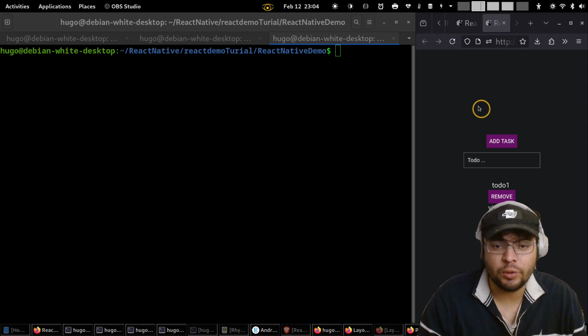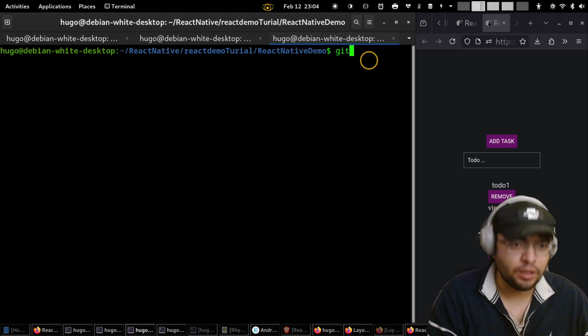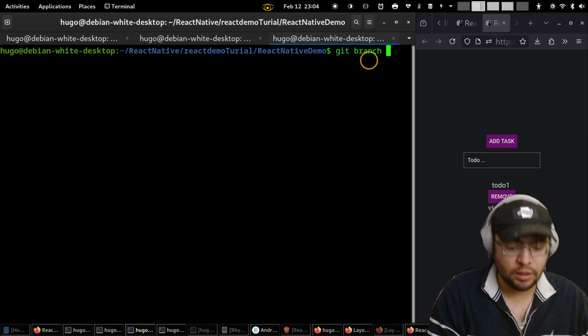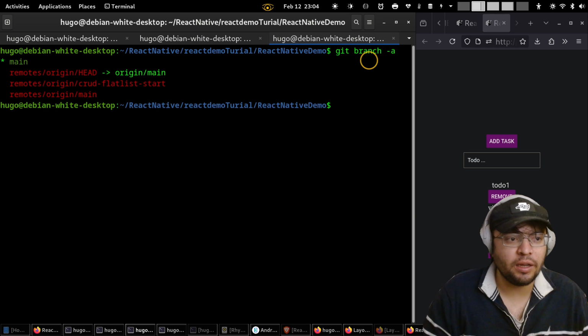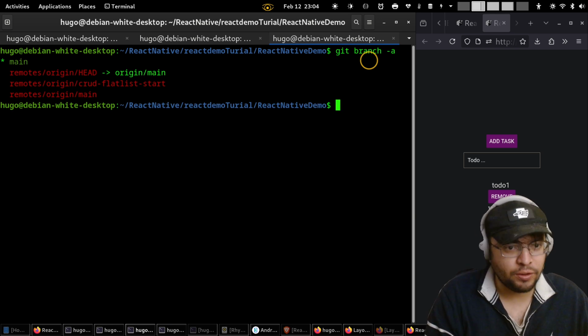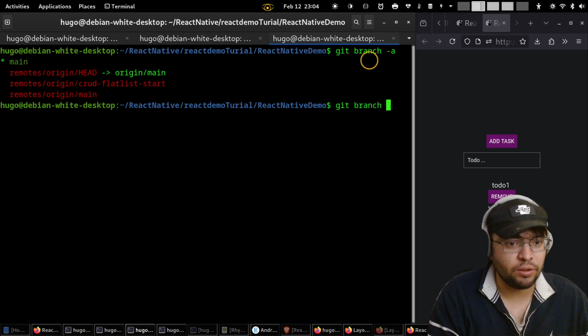First, we need to switch the branches. And in order to see all the branches, you need to run git branch -a. And the -a is going to show everything. If you do not use the hyphen, it will not show you the other branches.